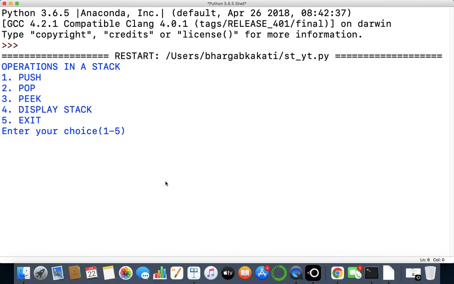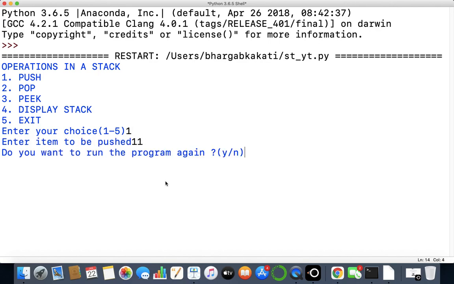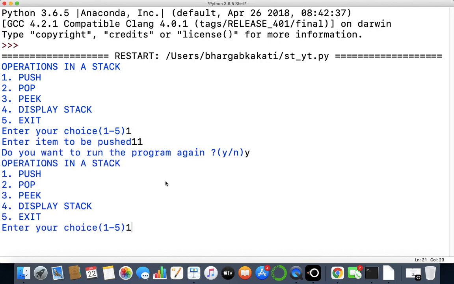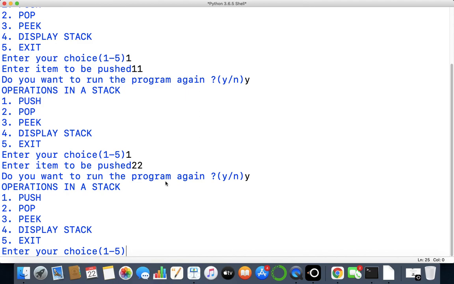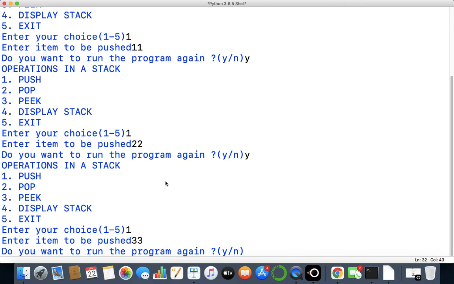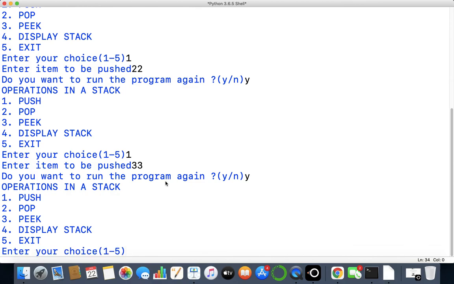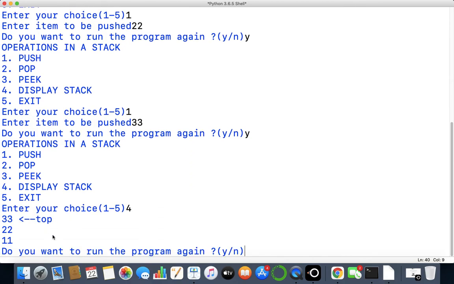Okay, let's run it again. Push 1, item to be pushed, 11, run the program again, yes. Push, item to be pushed, let's say 22, run the program again. Push, item to be pushed, 33, run the program again, yes. Let's display the stack, 4. Yes, it is displayed correctly now. The element at the top is 33. While I entered the elements, 33 was the element that was entered last. That means it is the last in, so that will be the element at the top. So which is the topmost element now? 33 is the topmost element. So the stack is being displayed correctly.